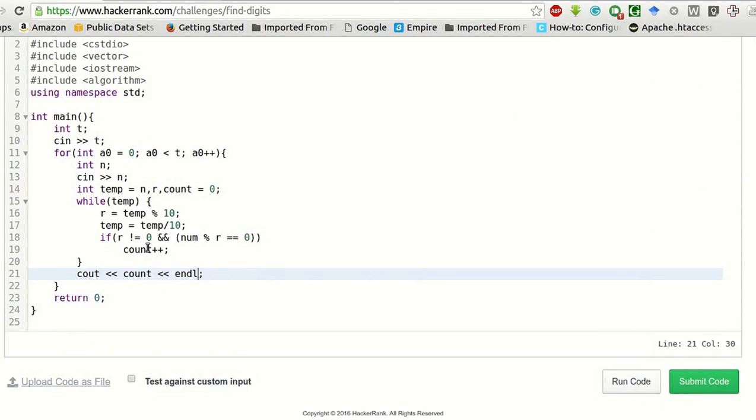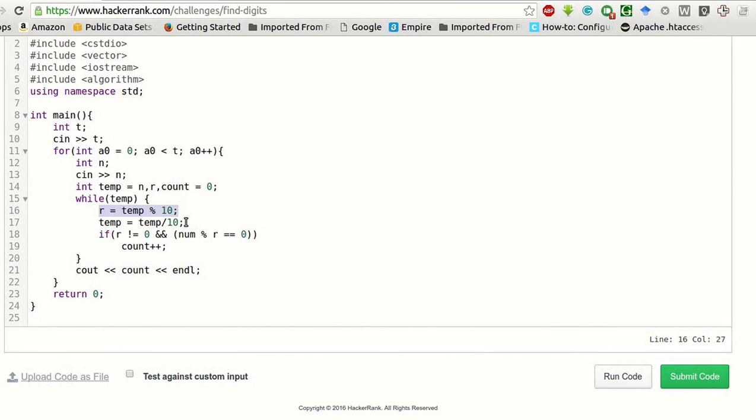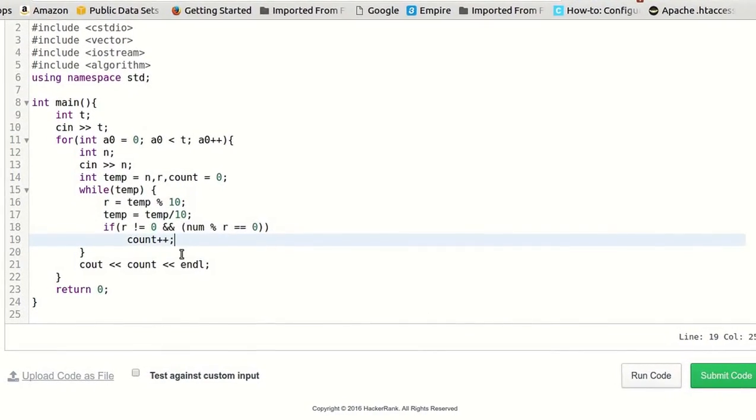So to iterate again, we'll extract the rightmost digit by using temp modulo 10, and we will extract the rest of the digits, the left hand side except the right digit, by making temp equal to temp divided by 10. It will only get the quotient. Then we check that the digit is not 0, then we try the division and see if the remainder is 0. If there is no remainder, we increment the count.